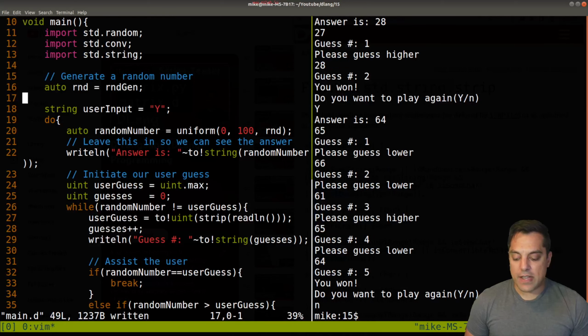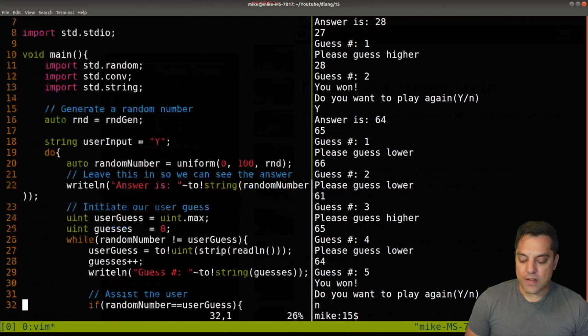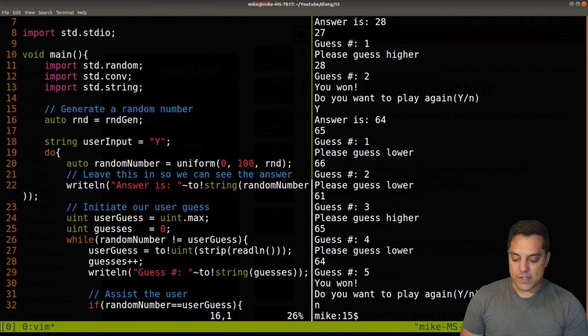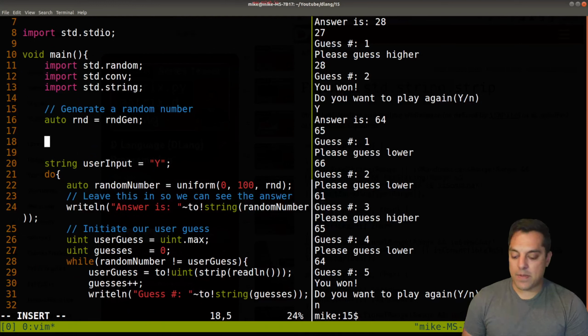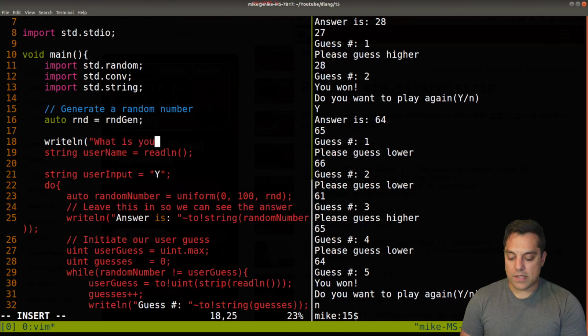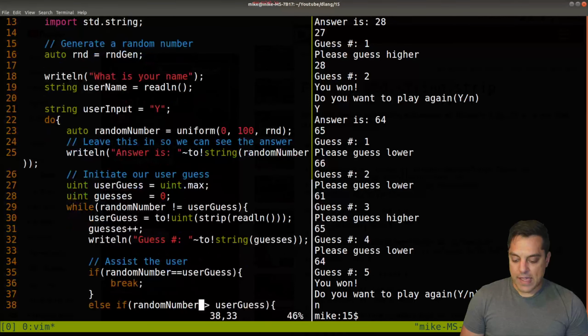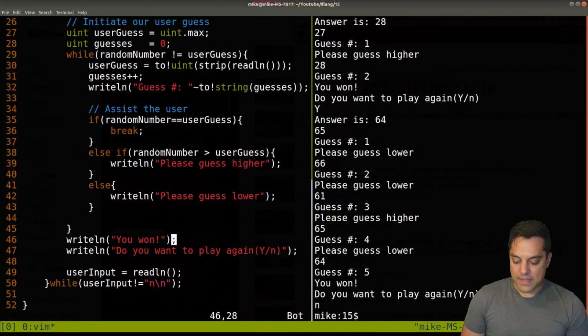It works just fine. The last bit that we can add here is to ask the user their name. Let's go ahead and just do that, just to add a little bit more interactivity. Username equals readln, and ask them, what is your name? And let's go ahead and add this in here. You won. And we're going to concatenate these strings for the username.